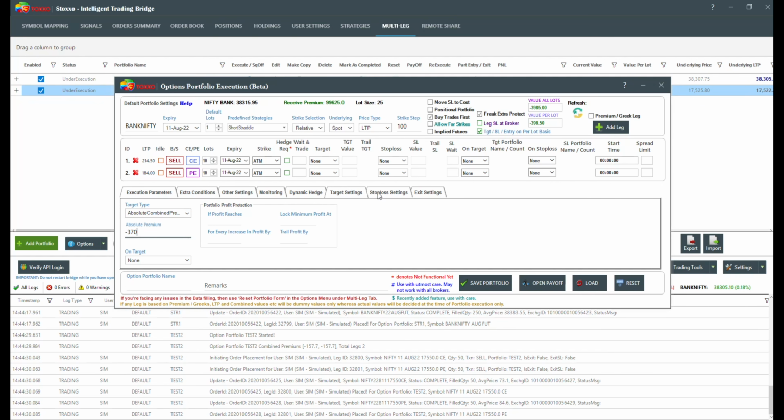Now moving on to the stop loss area. That stop loss also I will select as absolute combined premium, and I will be adding up, let's say, negative 430. So this is how. I'm going to be naming it as combi, and all I have to do is click on save portfolio.